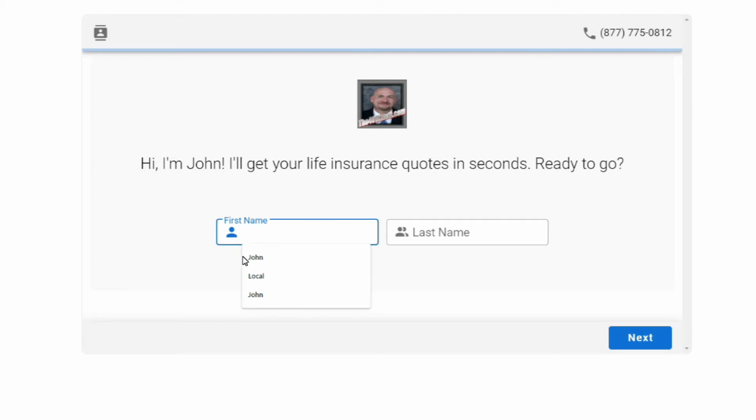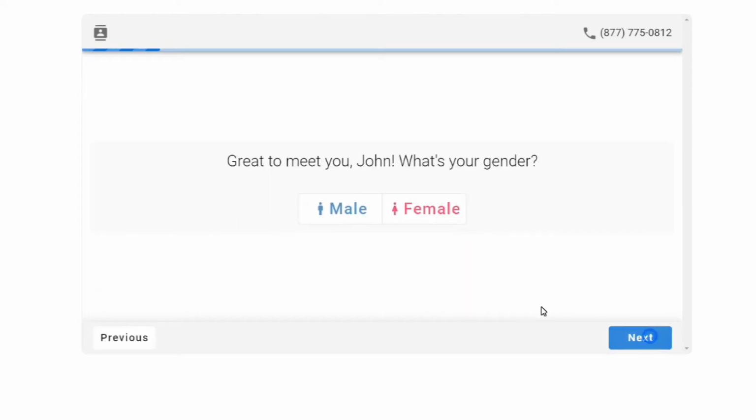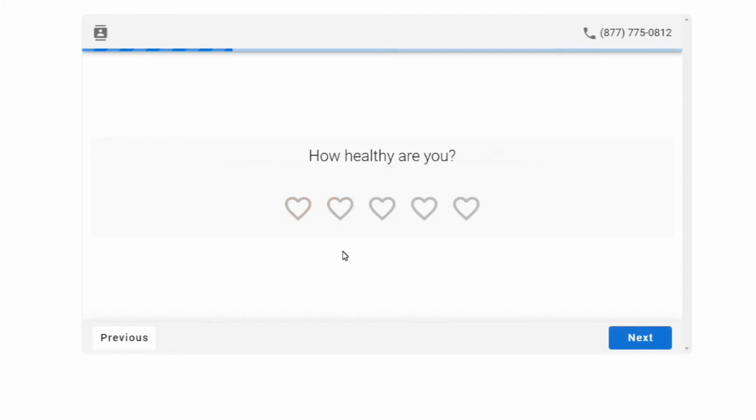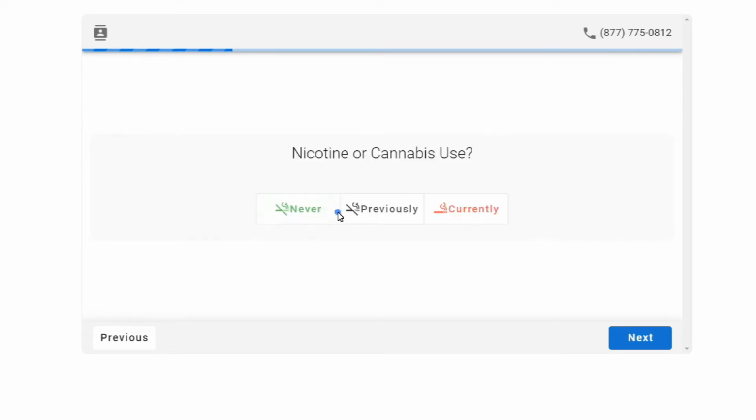You'll simply type in your name, click on the button to take you to the next page. You'll indicate your gender. It's going to ask you how healthy you are. If you're not so healthy, 75% of the applicants qualify for average or better. You can click on the second button, which now takes us to the third page, which is asking you if you're a nicotine or cannabis user.